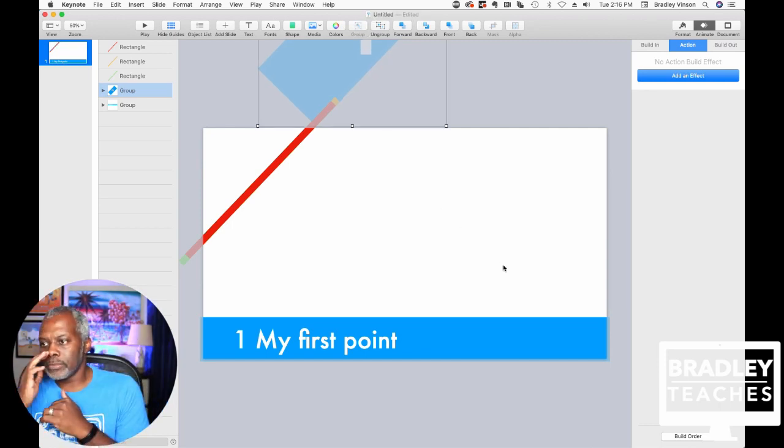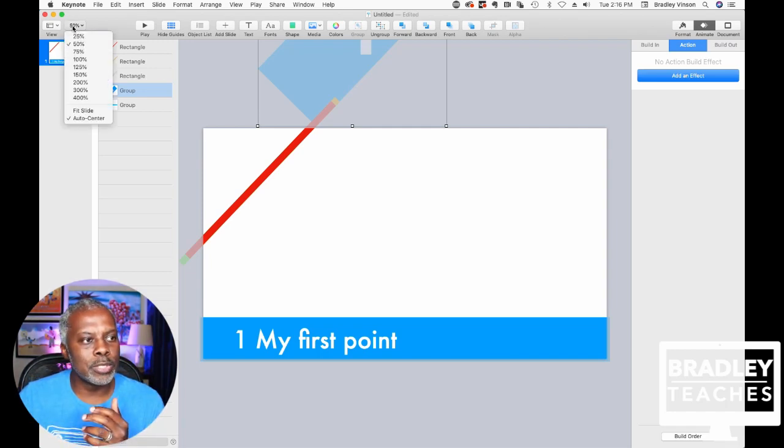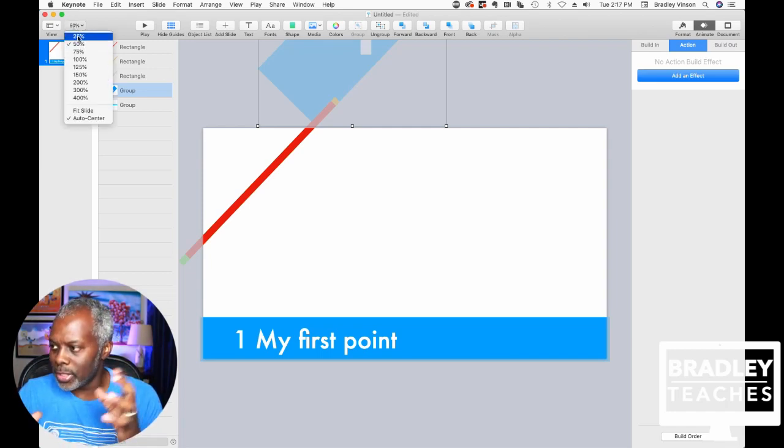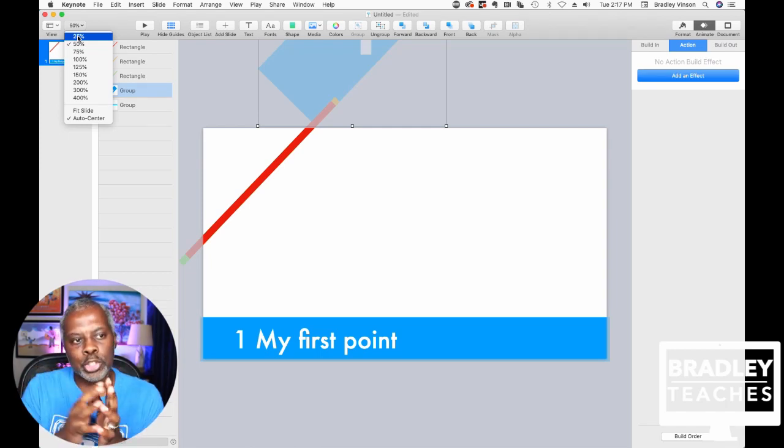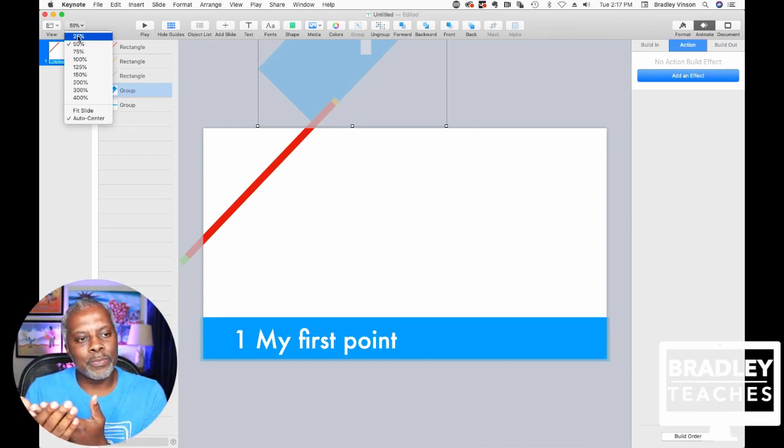So off the screen. Now, if your slide is still too big, go over here to zoom and just pick another percentage that makes it viewable on your screen. But you want to drag that rectangular box off the slide, but that bottom edge still lined up with the colored bars we made, right?